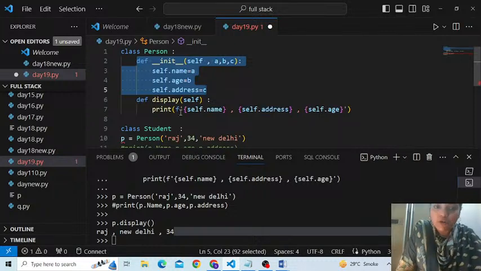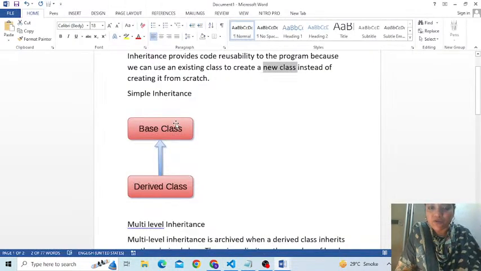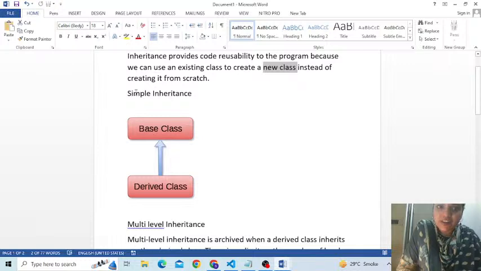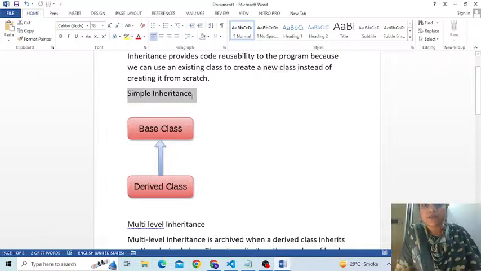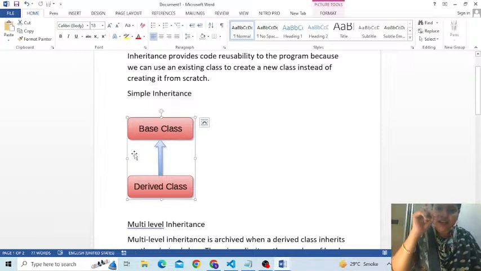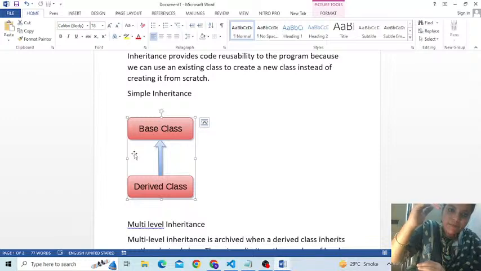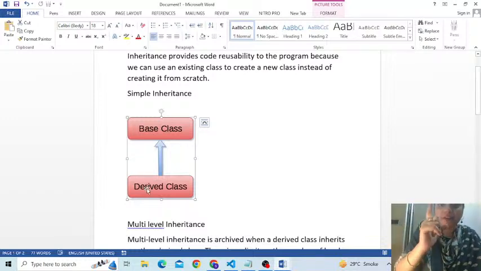Fine. So let's see how to do that. First of all, before I go ahead, there are 3 major types of inheritance in Python. Firstly, called simple inheritance. You can yourself understand why it is so simple, because there is exactly one base class. Base means the parent class. And there is exactly one derived class. Derived means the child class which is borrowing the code from the parent class.